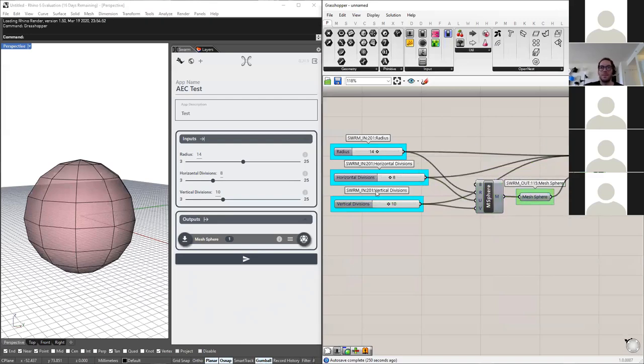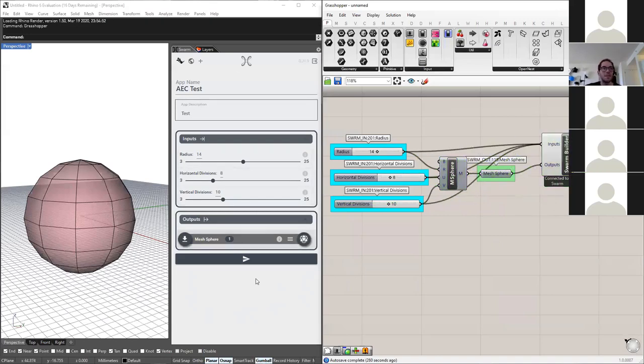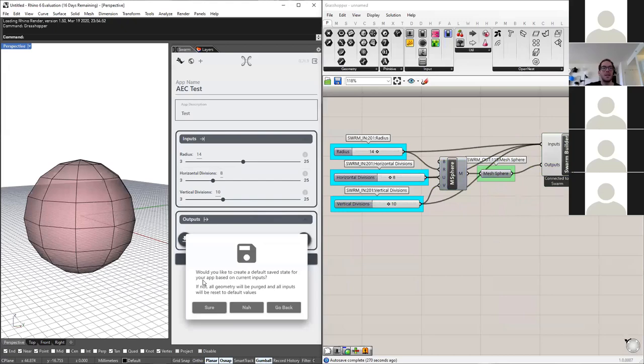Now, if your Grasshopper looks something like this, or you started to get fancy and added a couple more things, that's fine. Once this is all set out and properly named and you're satisfied with what you're looking at, you see the little tiny arrow, or paper airplane, down here? That is what you're going to hit once you are done building and authoring your app. Click it. It's going to say, would you like to create a default save state on your app based on current inputs and outputs? What that means is it'll basically record all the parameters in the particular setting you have, and that'll be a save state of parameters.